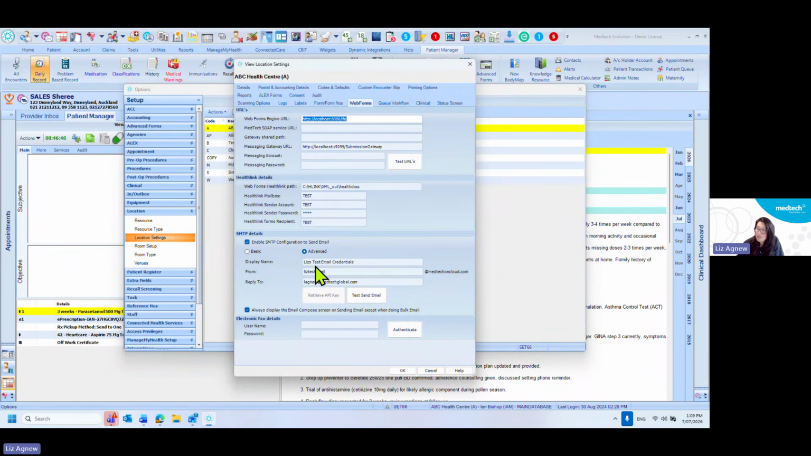So in here, if you wanted to use our SMTP2GO, you would select advanced, and put in the display name that you want to show on your emails. That would be whatever your medical centre name is, and then you can choose what you want the email address to be at medtechoncloud.com. And then you've got a reply to email address that will not be displayed, but it will be where, if the email's replied to, they would go to. Once you fill that in, you hit OK to save it, and then after you've saved it, hit the Retrieve API key button.